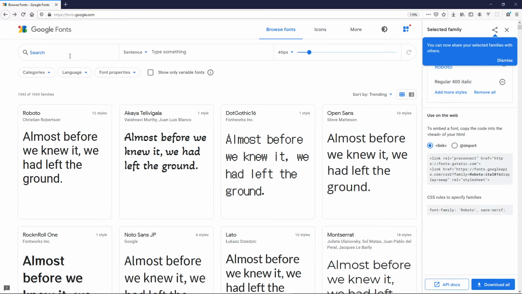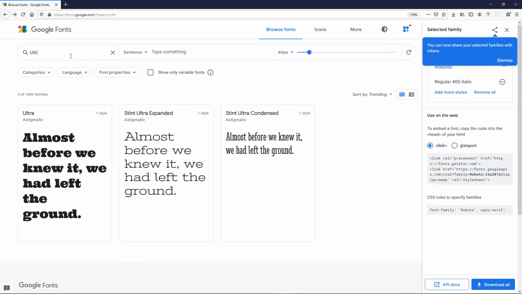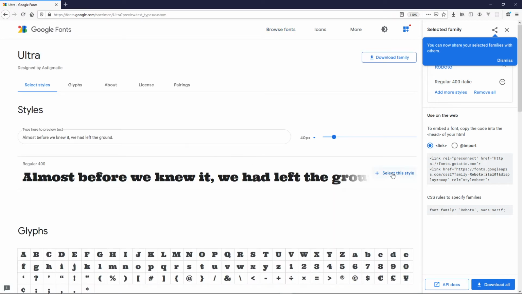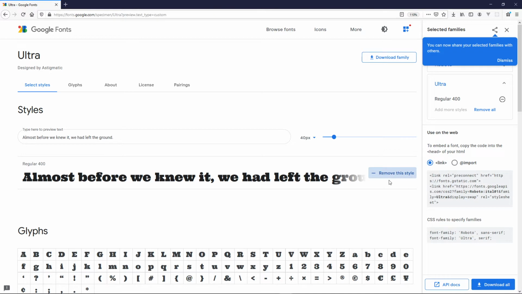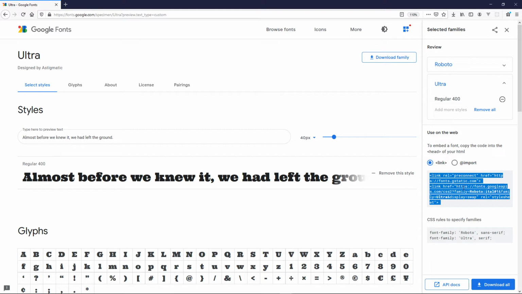The next one is Ultra. This is the Ultra font, so you click on it and then you will see the select style. Now I've got two fonts, and what Google Fonts does is put both fonts into one link. Very handy, very nice. So let's copy this one. I'm just going to use the link, not the import.